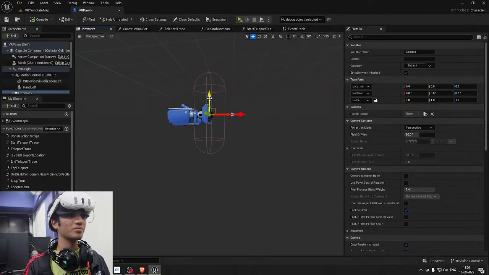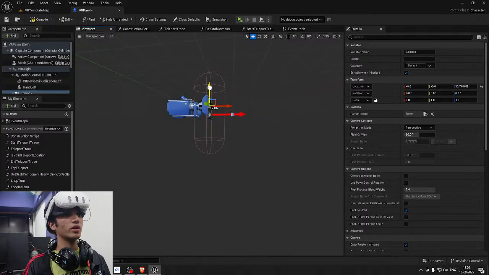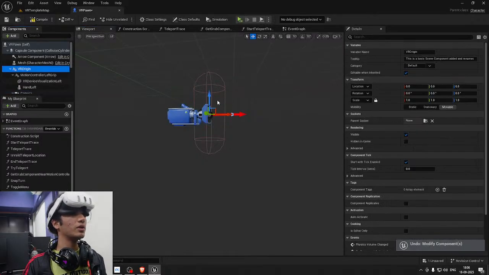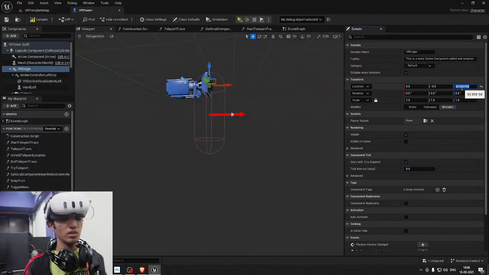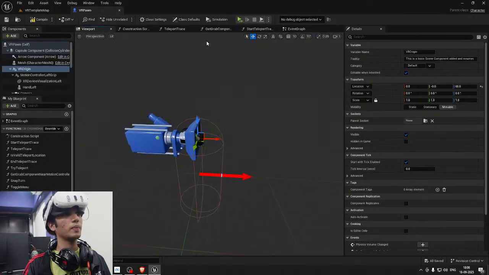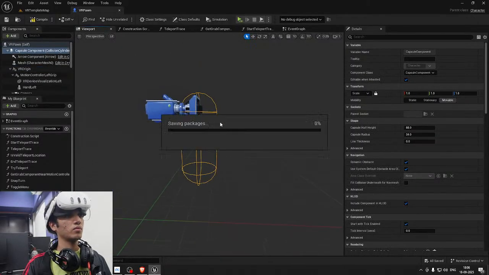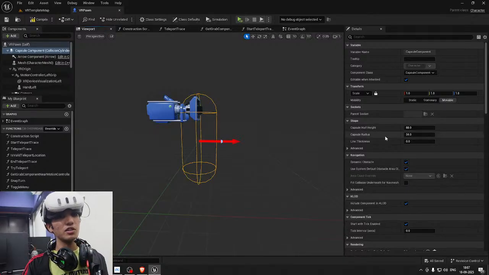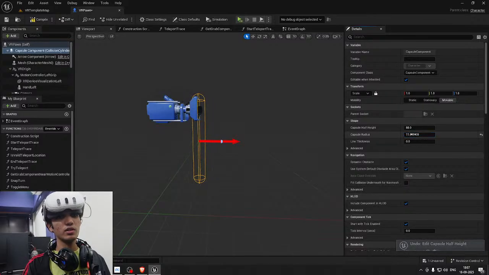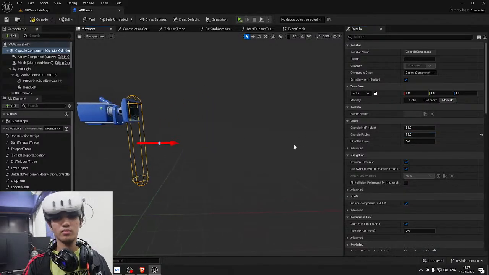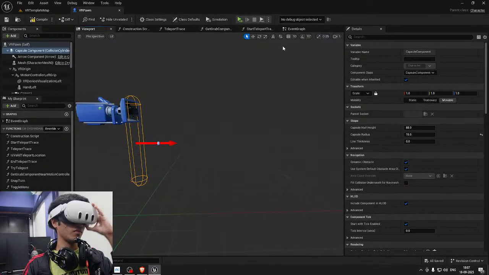We got a capsule, right? So I'll just grab it and place it over here. I guess around 60 or something, I don't know. 60. And our VR character is too fat for now, so I'll simply shrink it to 15. Yeah, everything is working.